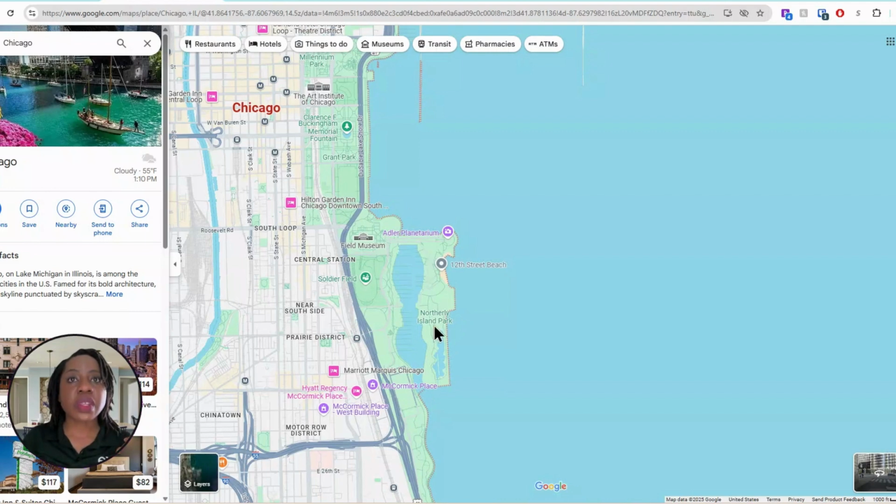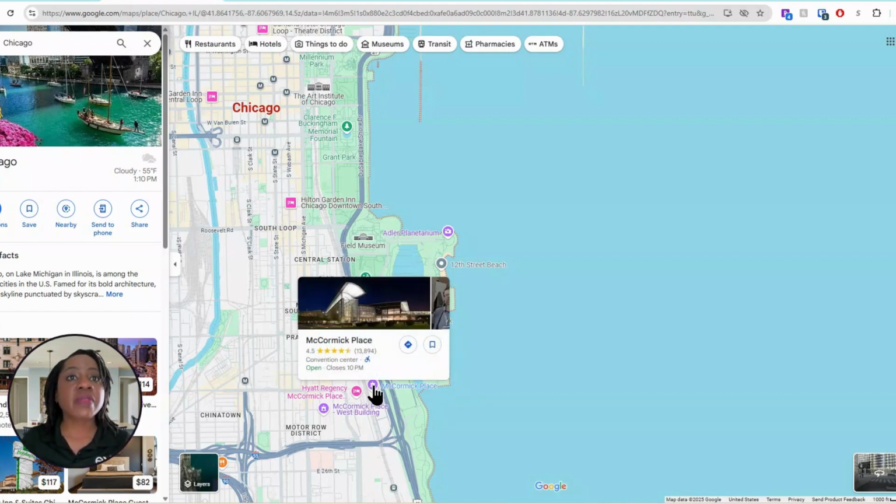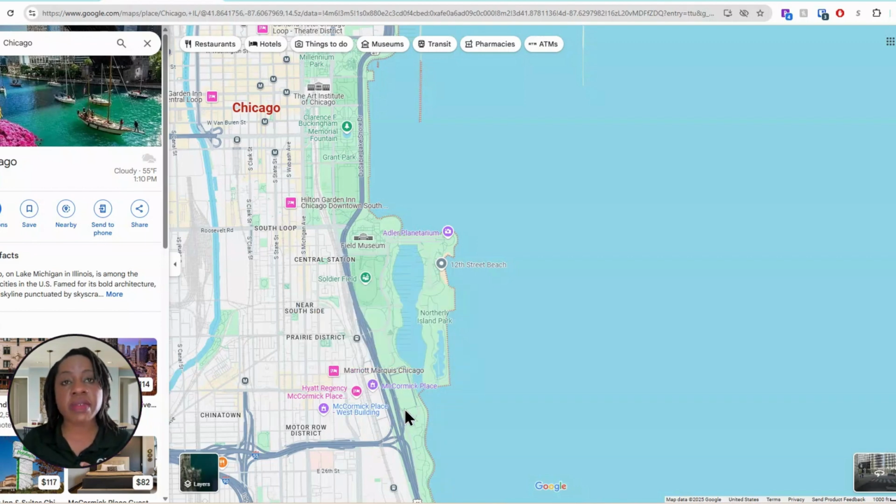And then we have Northerly Island, which is just off of this area here where the Field Museum and the planetarium are, and Soldier Field as well. They do have concerts here and some other stuff around here too. So McCormick Place is here where you find some conventions. The auto show happens here every year, and other huge events happen here throughout the year as well.